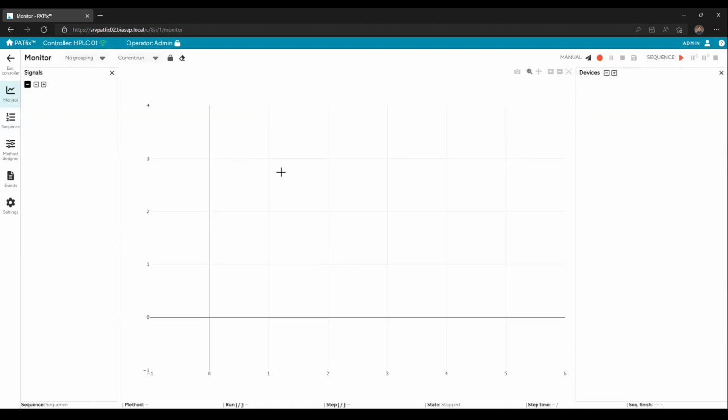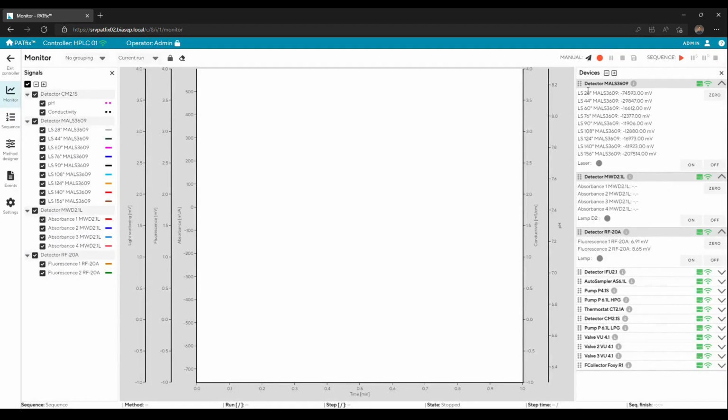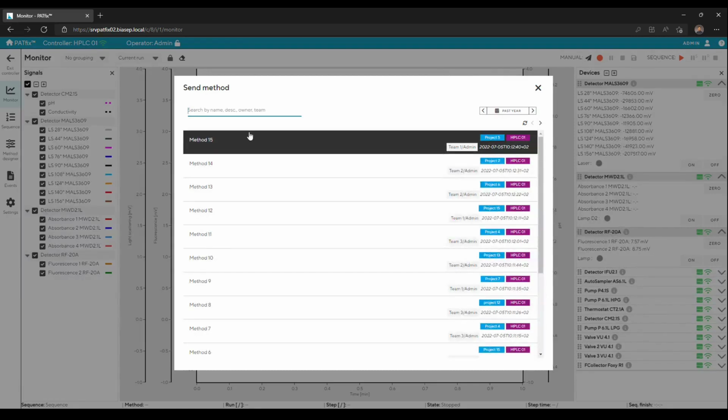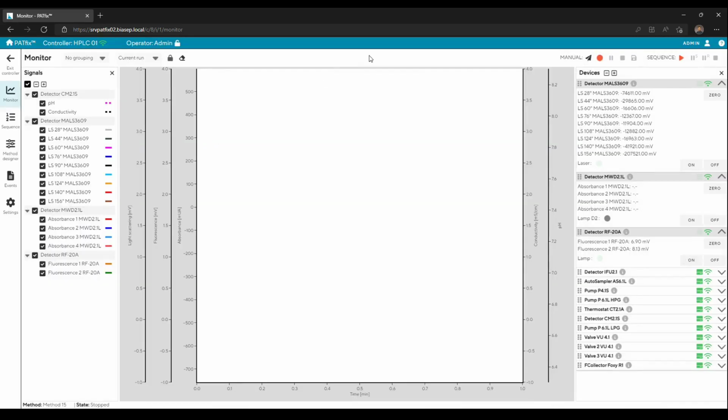So if I go to the monitor section, over here I can load a method manually to the system. So I will choose a method from the method database. Right now I'm switching on the laser and the lamps for our triple detector setup. So we have a mass detector, MWD detector, and a fluorescence detector. For the mass detector, we can measure up to 9 channels, fluorescence detector 4 channels, and UV detector 4 channels.